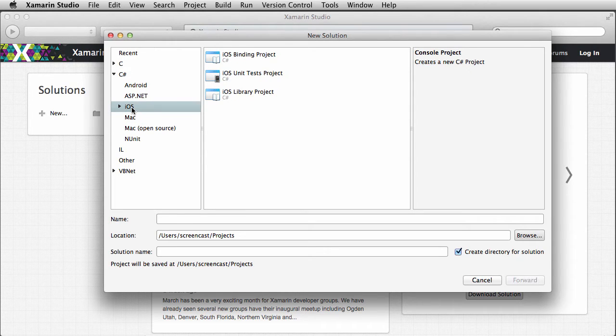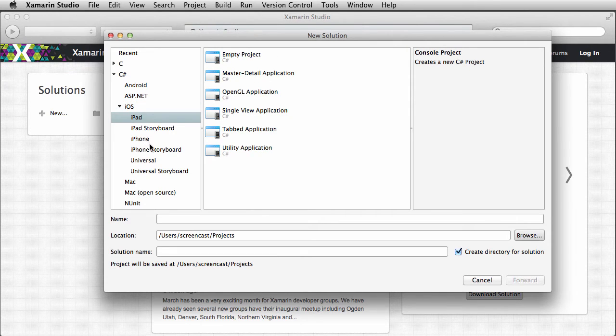What we want to build is something that runs on the mobile version of the Apple OS, which is called iOS. And on iOS, we have a couple of options here. When you expand this, you get to pick: do you want to build for the iPad, the iPhone, or something universal that runs on all platforms, iPhone and iPad? Today, we're going to focus on building an iPhone application. So I'm going to expand the iOS node here, pick iPhone, and then we get to pick what we want to do.